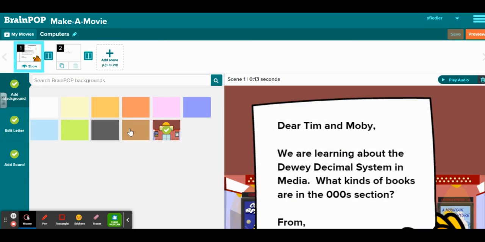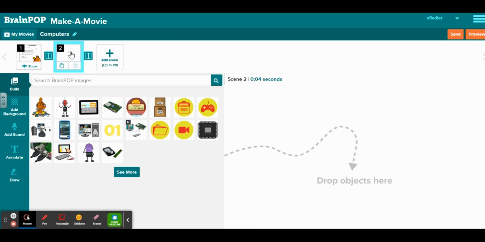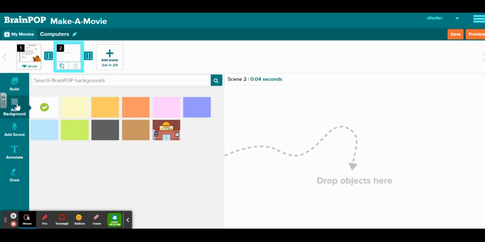Okay, so that's our first slide. I'm going to click on the second slide and build it from scratch. So you can see it's all blank. Now, here's one thing I would change if I was in charge of BrainPop. I would move the background to the first choice because I like to work from the back forward. So I'm going to start with the background.